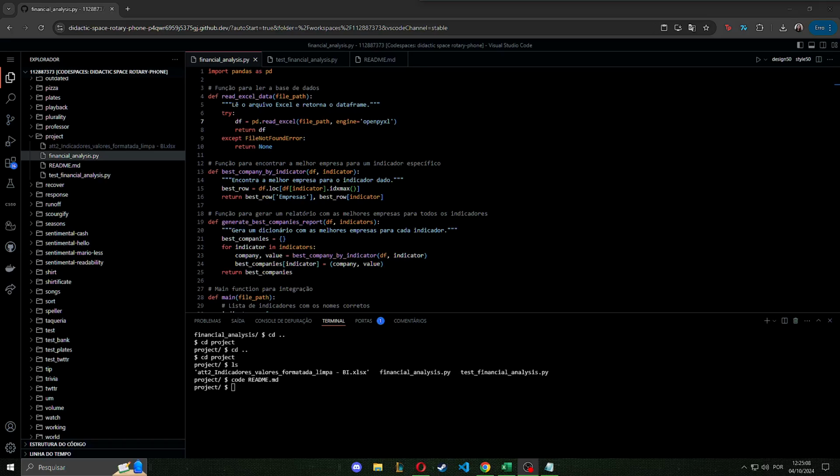Talking more about the project, it is a simple project. The main objective is to read an Excel database and find the best company for each financial indicator, such as net revenue, EBITDA, net margin, and leverage.